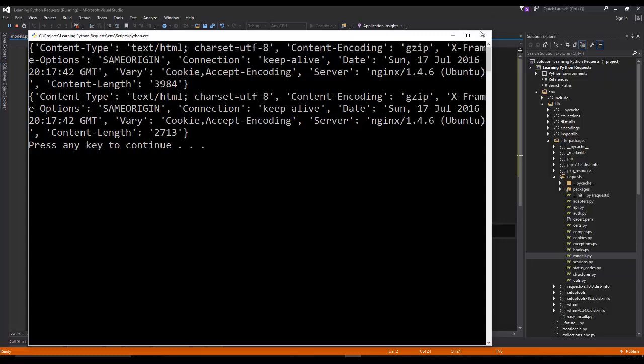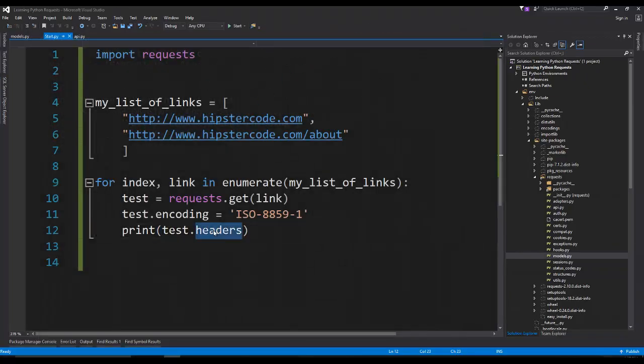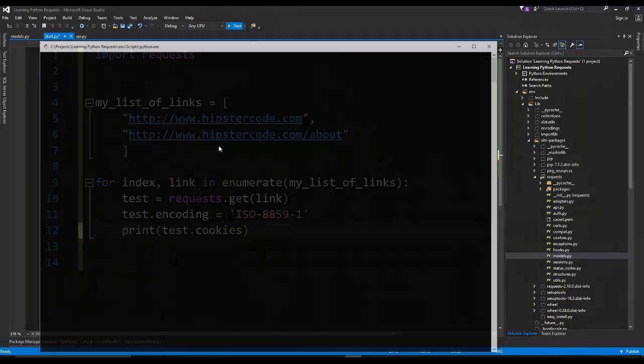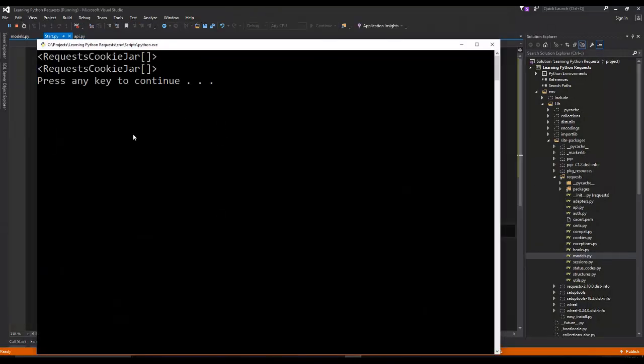So those are the headers. Let's see if there's any cookies here. So we could say cookies. And if we do this, watch what's going to happen. We're going to actually get cookie objects returned back to us.